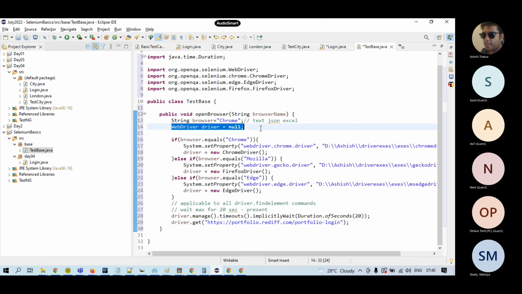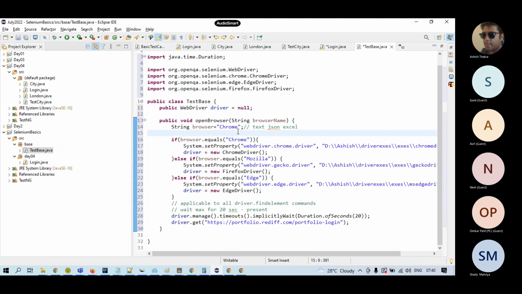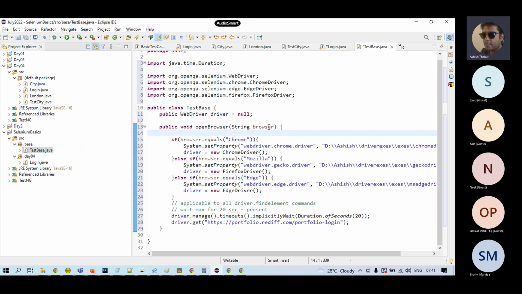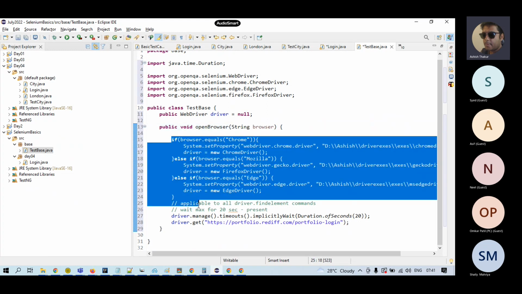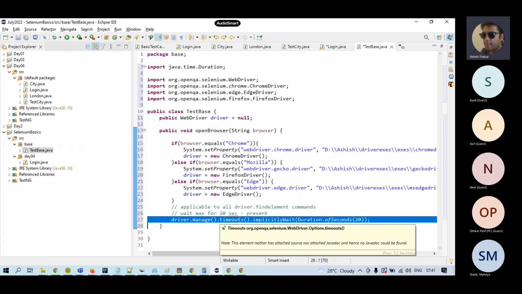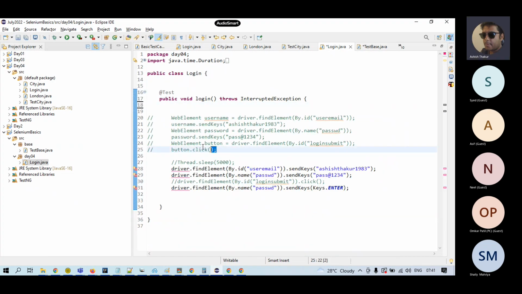it in the test base class. Okay. I'll declare my WebDriver globally. Okay, so right. So whatever browser you are passing in this function, the driver will be initialized, right? And we will also set the implicit wait.